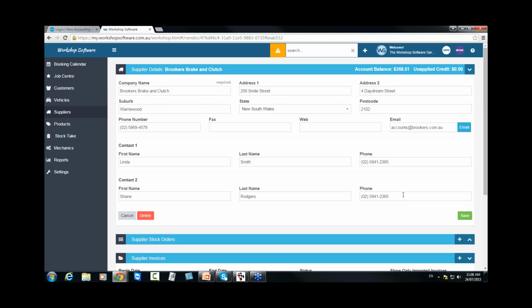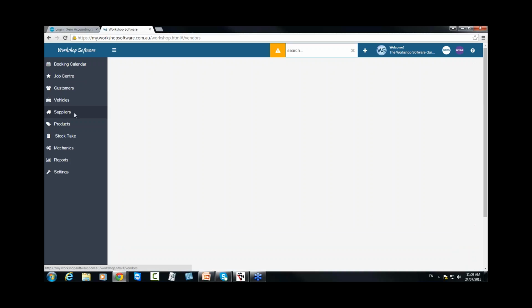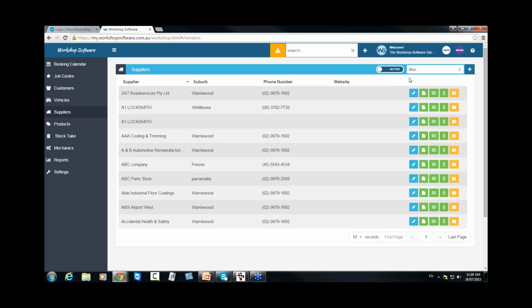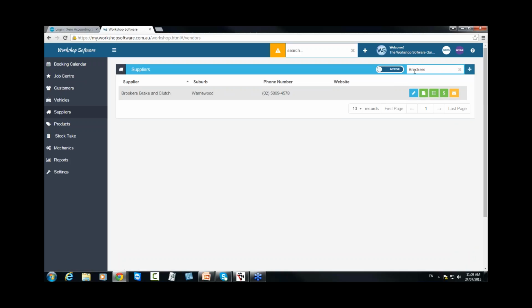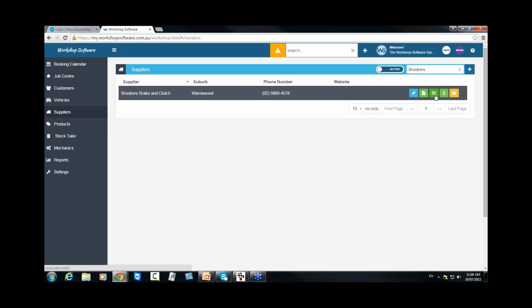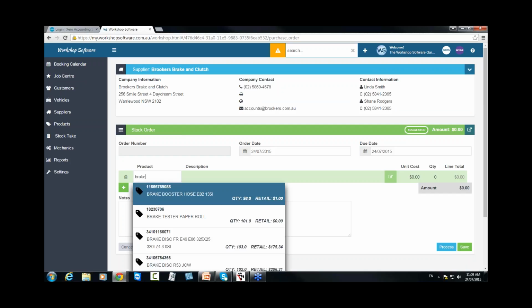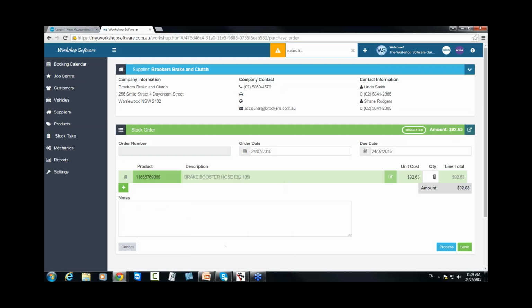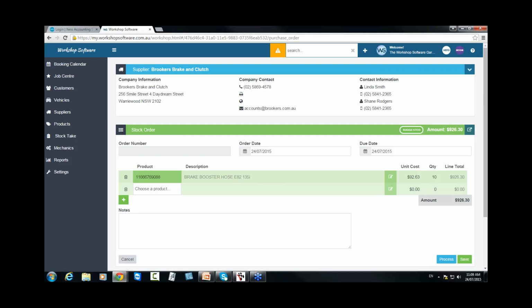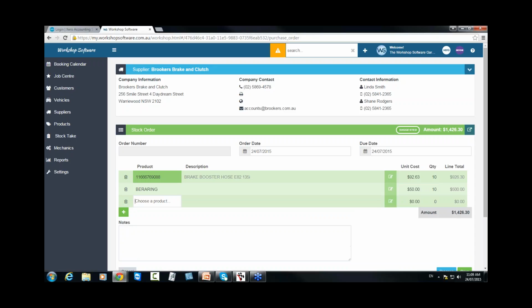If we actually had a stock order in the system for Brookers, which I will just go and quickly do because I want to show you how this side of it works. So again, I'm just going to do Brookers. This time I'm clicking on this icon here called Create Stock Order, right? So if I quickly go in and just create a stock order and I say, okay, I want brakes. So I want 10 of those, and I'm ordering, what about bearings? Now bearings, they normally cost us about $50, and I want 10 of those as well.